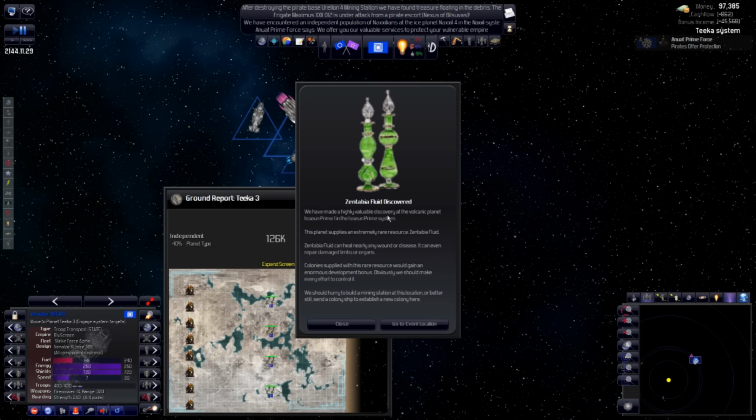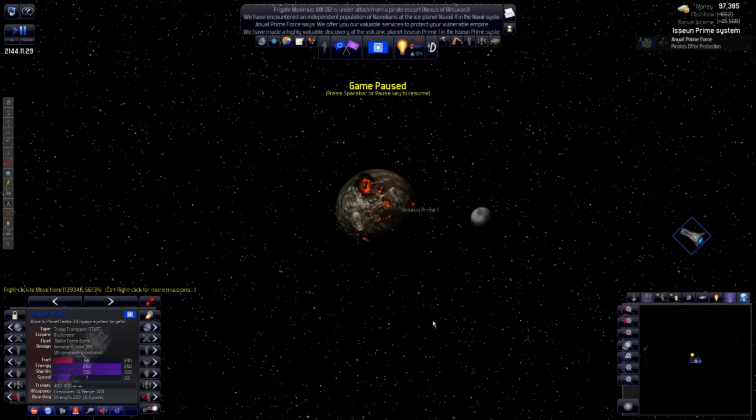We have made a highly valuable discovery at the volcanic planet Isian Prime 1. Zentabia fluid.